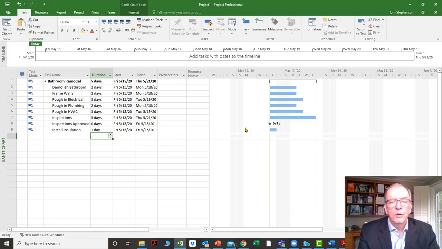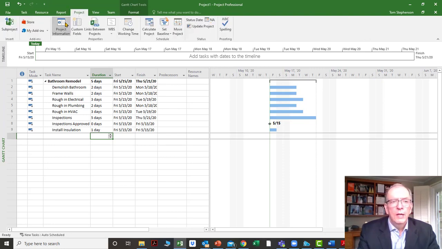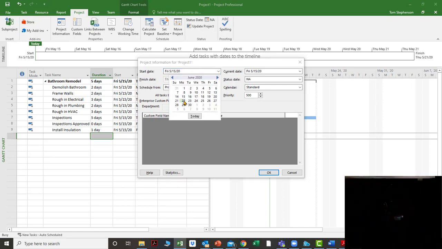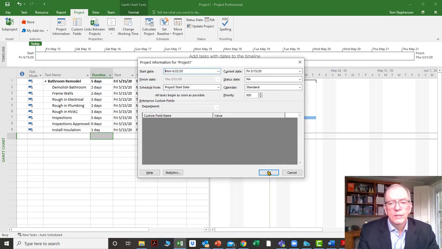If you want to put in a project start date, you would go under, what makes sense, the project tab, because it's global to the project. You would click the project information box, and where it says start date, you pick your start date. So let's say I wanted to start this project June 22nd. So I'm going to click June 22nd, and I'm going to click OK.